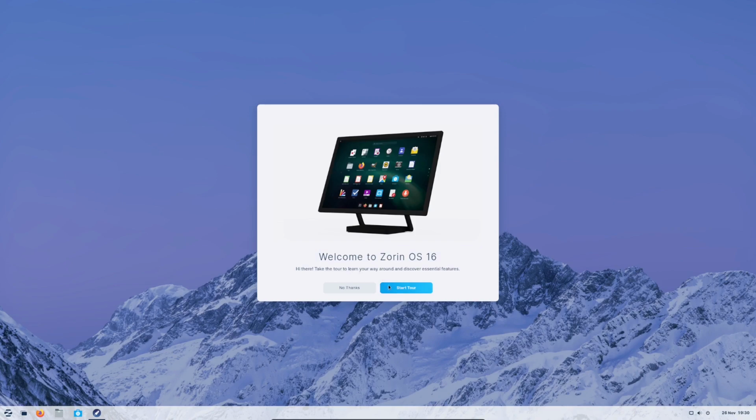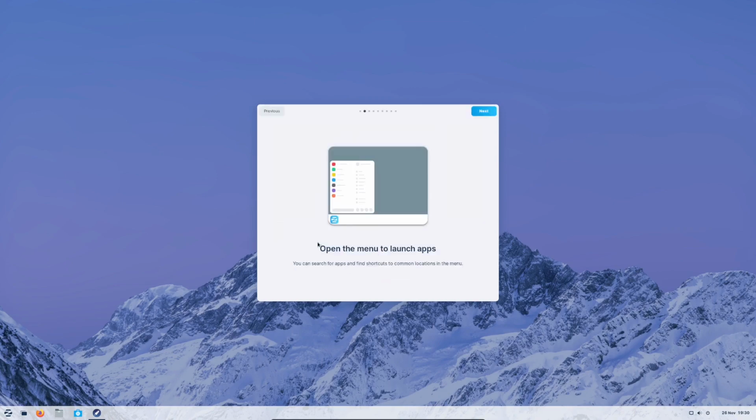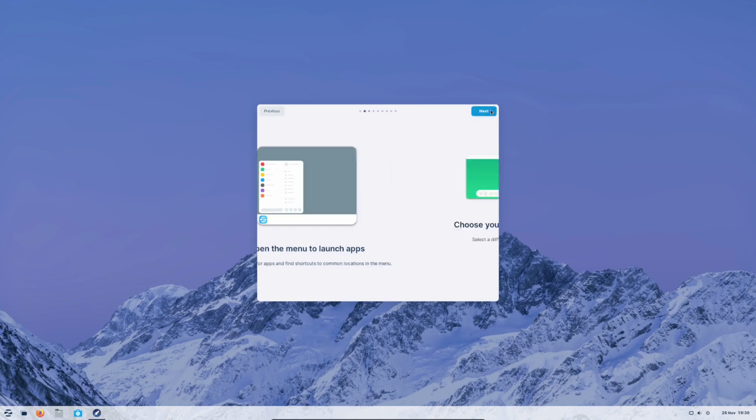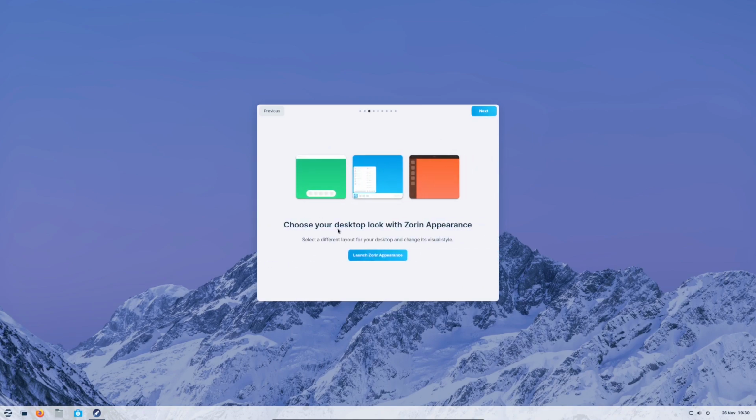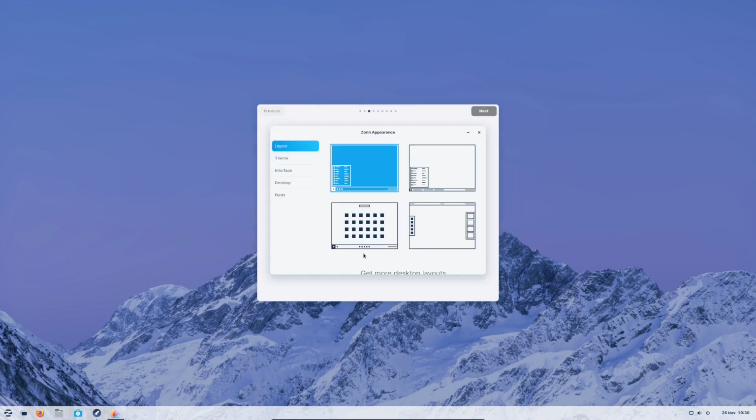Windows 11 now has rounded corners. So you do get the option to start a tour. Okay, so it tells us the basic information of the system. Open the menu to launch apps. Yeah, like a nice little start menu, I suppose you could say. You can choose your desktop look with Zorin Appearance. Alright, so let's launch Zorin Appearance and see what it gives us the options to change.